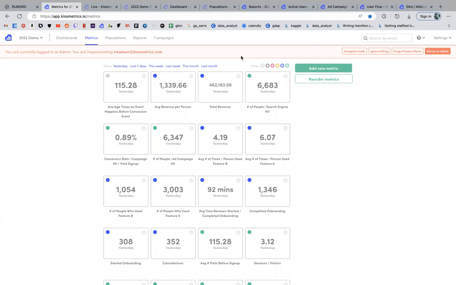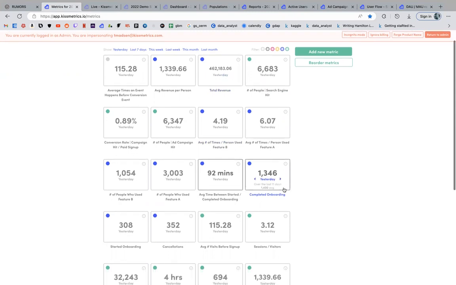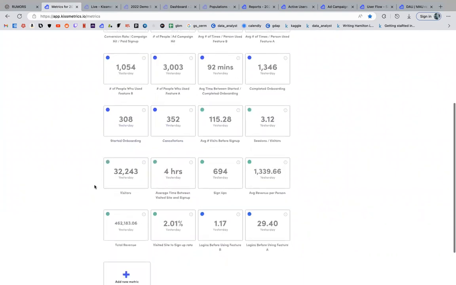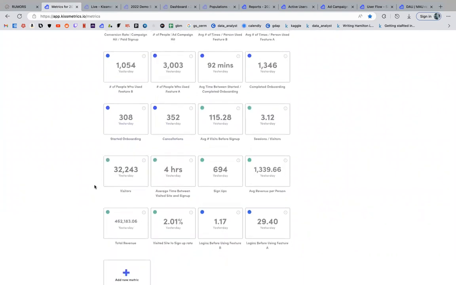Now, if we take a look at some of the names, we've got total revenue, people who have completed onboarding, sessions over visitors, cancellations, or people who simply started onboarding but somewhere among the steps dropped off. We also have signups and total revenue.